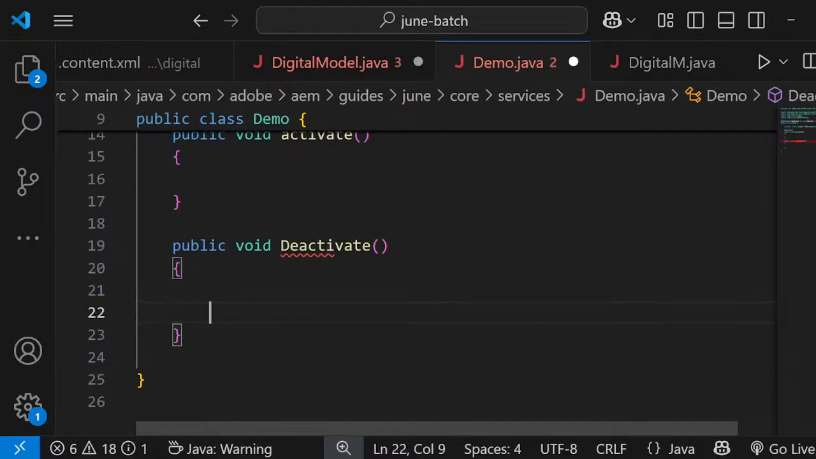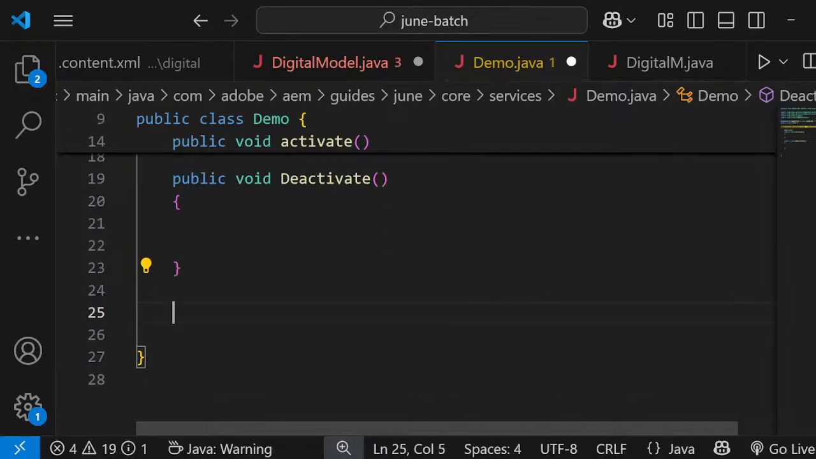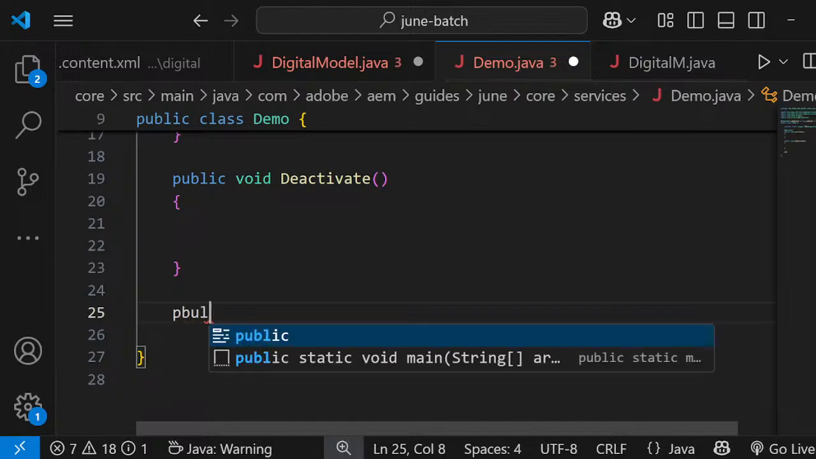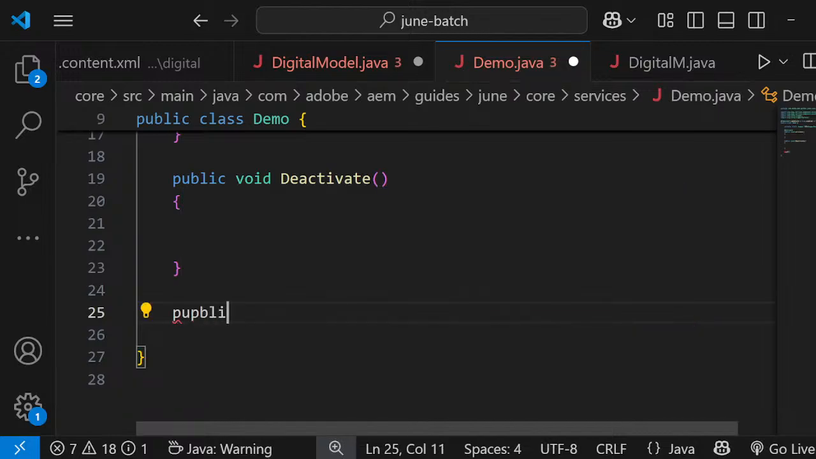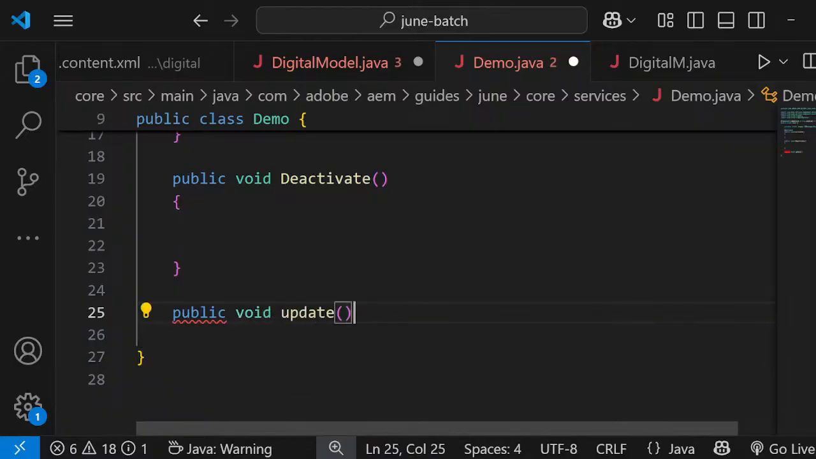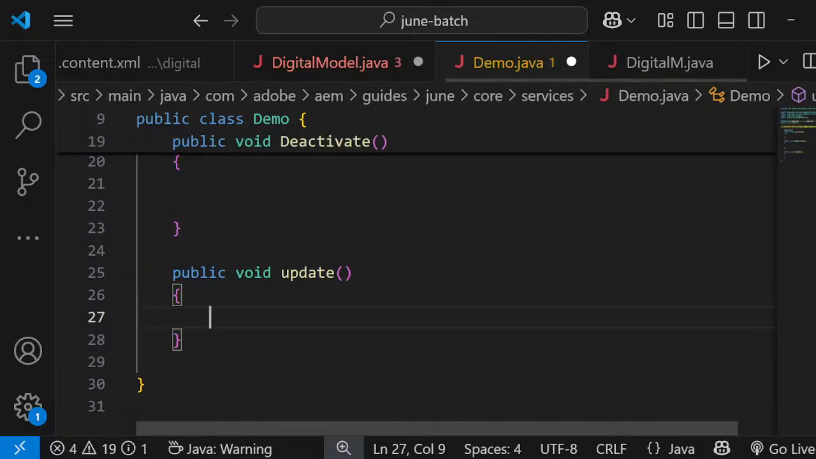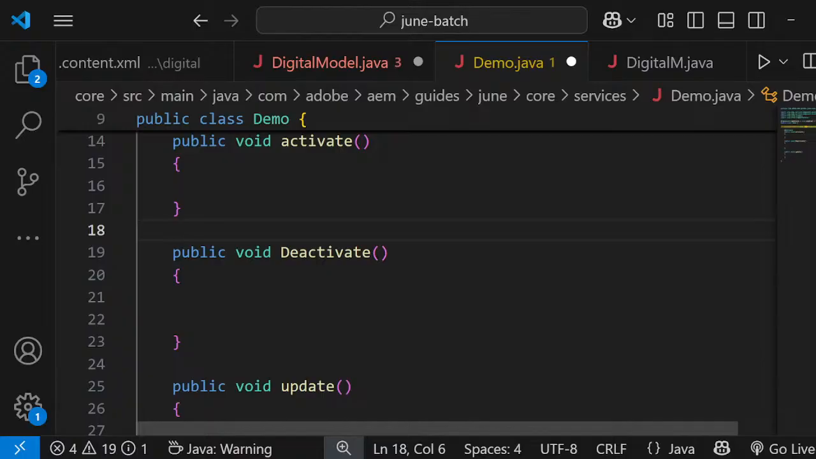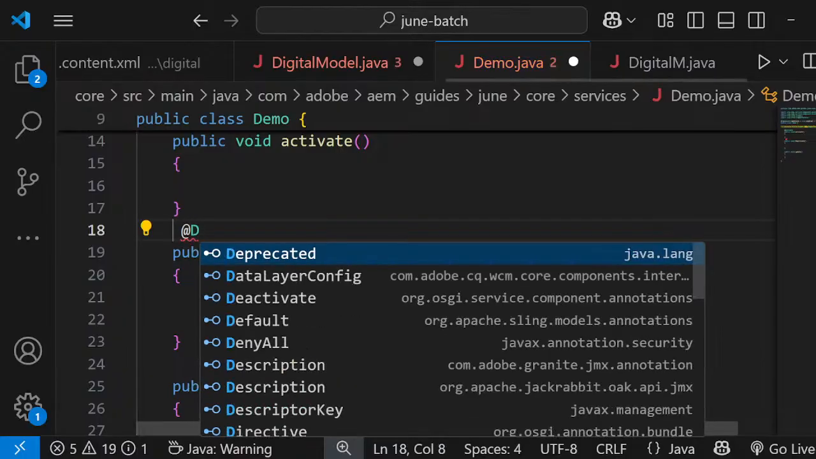Deactivate, and this is the scope of the deactivate method. And next we have public void update method, or any other method name. You can take anything. Public void update, and this is the scope of the method. And this method I am annotating with @Deactivate.